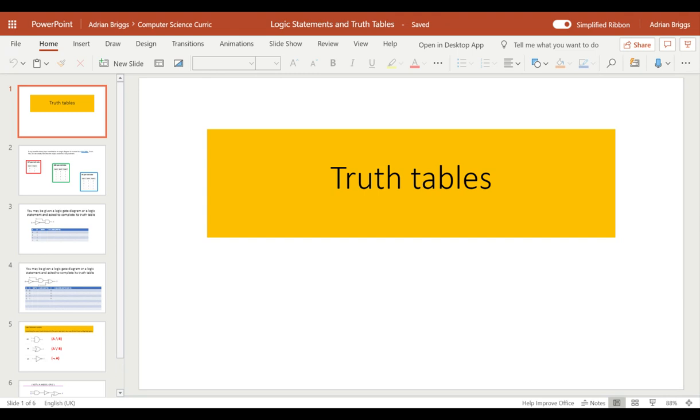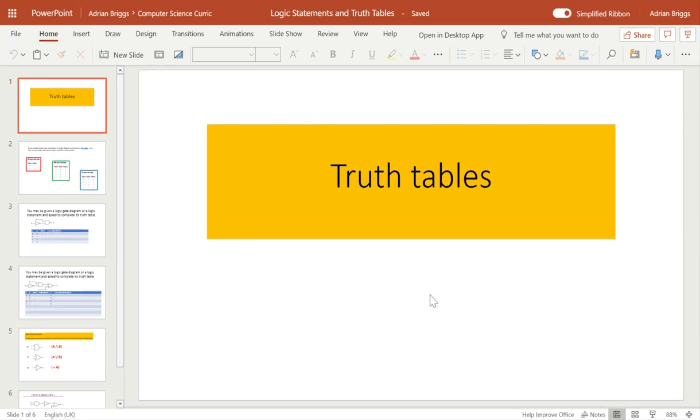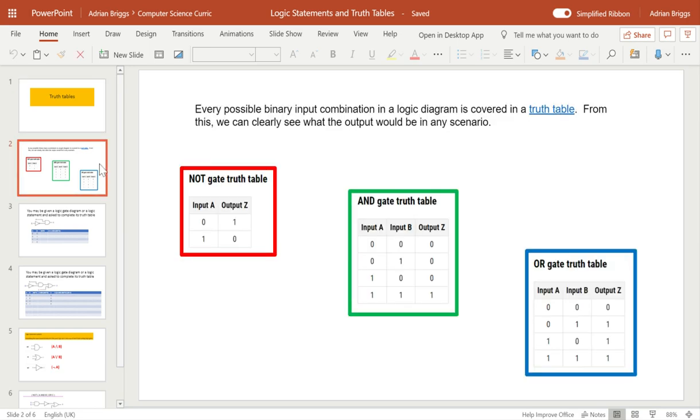Okay, last one for computational logic for the minute. We're going to look at truth tables in this one. I'm going to stay out of full screen because I'm going to have to do some typing in a minute. So, truth tables. What these tell you is every possible combination that can go into and out of a logic gate that's in front of you.